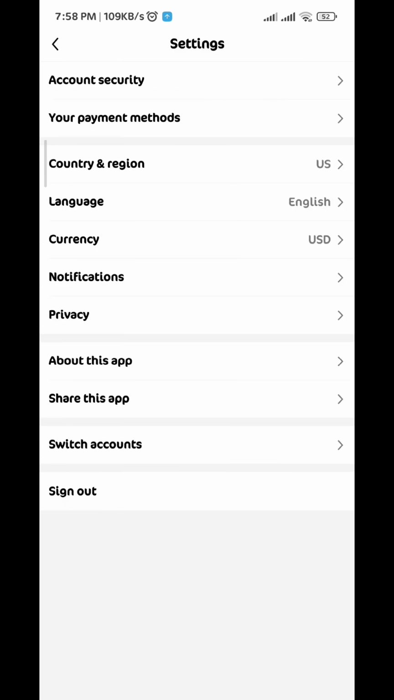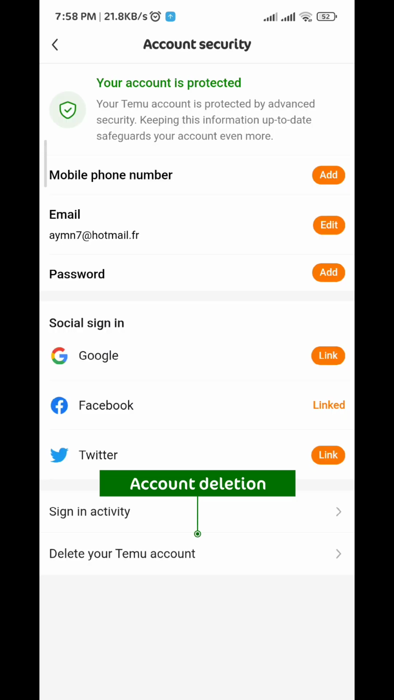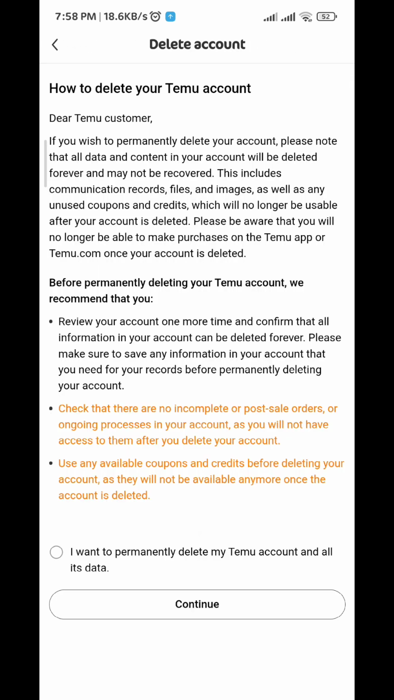From here, tap on account security at the top. And at the bottom, you'll find the delete your Temu account button. Tap on it. From here, they will recommend a couple of things to do before deleting your account. Once you read through that, tap on the circle right here on top of the continue button and then tap on continue to fully delete your account permanently.